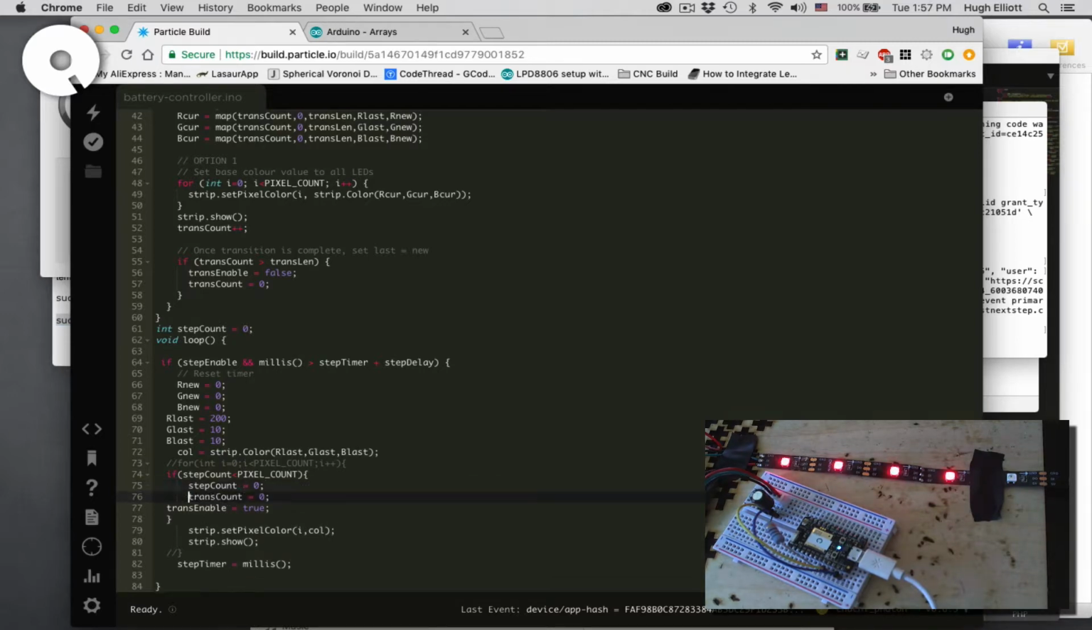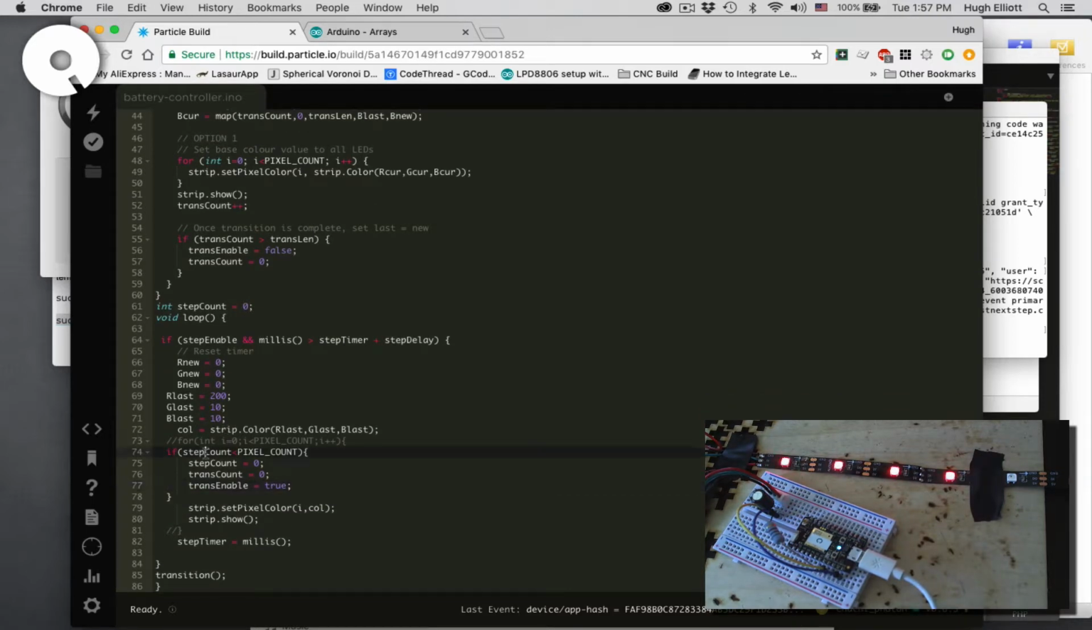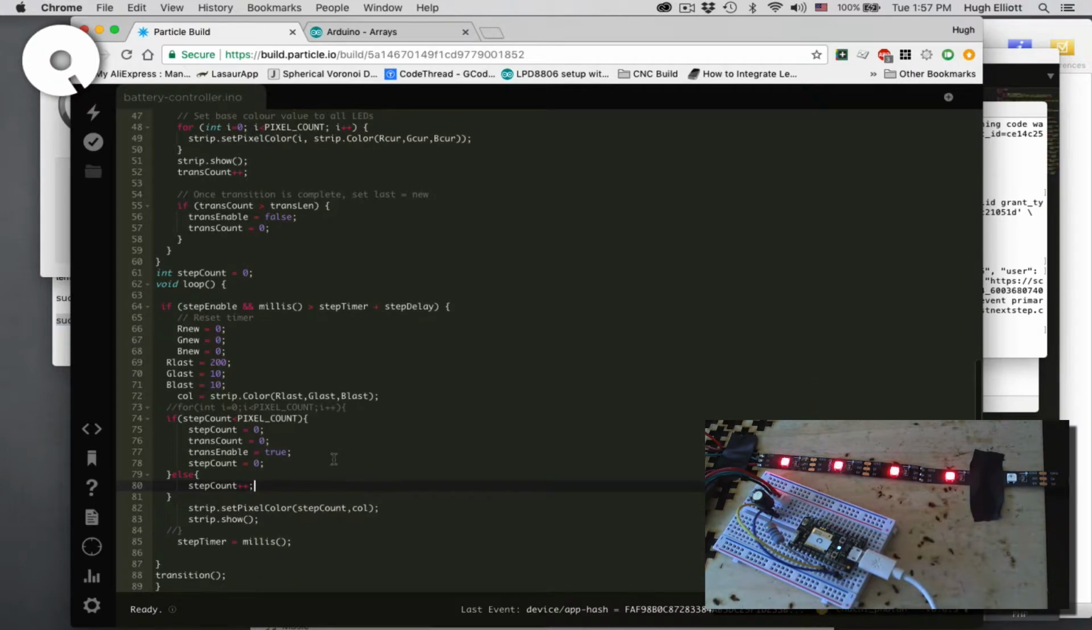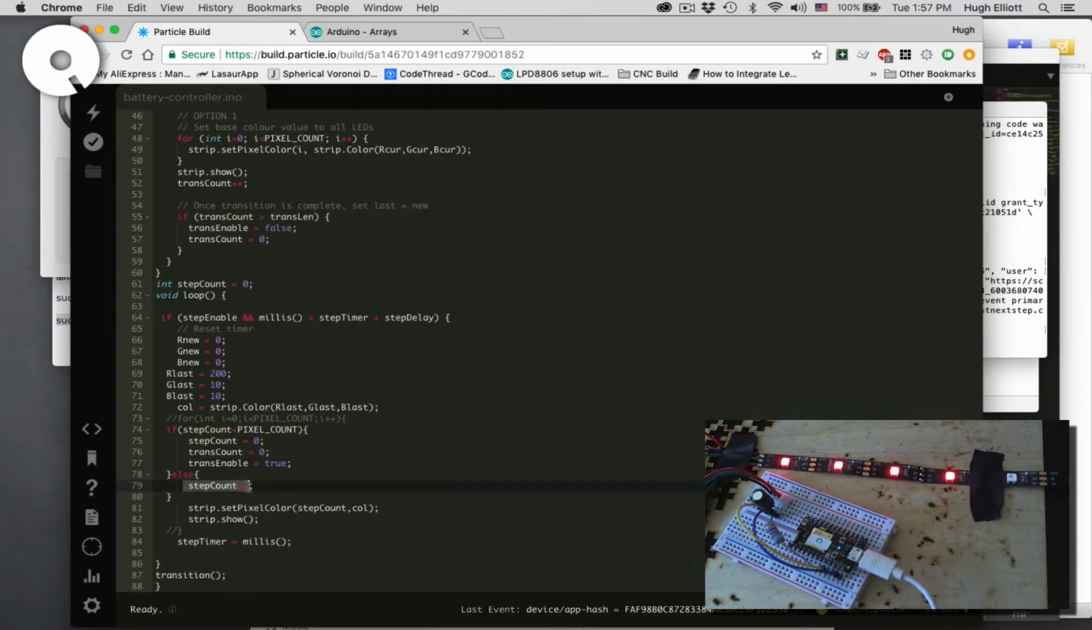I'm just going to clean up my line breaks. So instead of doing the whole row, strip.show, step count equals 0. That's a loop. Step count plus. There. So as long as it's less than the number of pixels that are there, you go back to 0 and start over. Oop, I already did that. There we go. Loop. And if not, go plus.